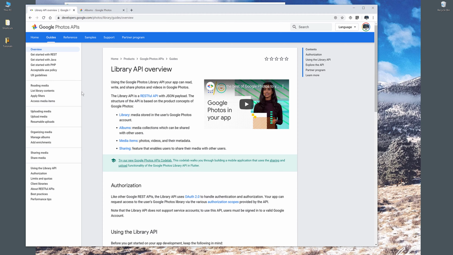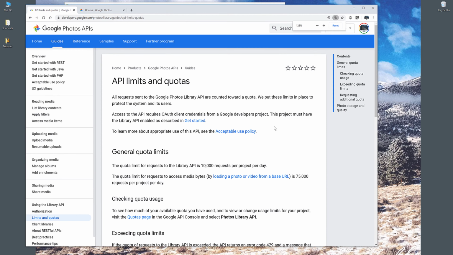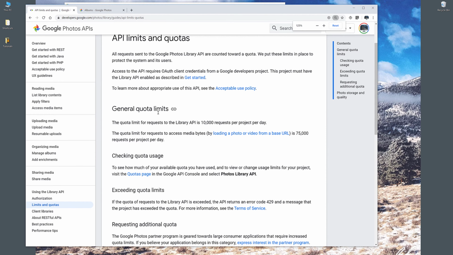Next, I want to cover the quota. Let me see, quota. Okay, so if you go under using the library API, and go to limits and quotas, under the general quota limits, we can see that the quota limit for requests to the library API is 10,000 requests per project per day. What that means is you can create multiple projects. You can have 10 projects, 5 projects, it depends. And for each project, you can send up to 10,000 requests per day.